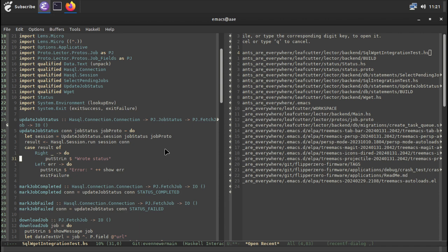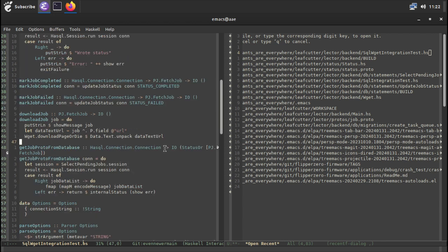The error will simply print out all the failed byte streams, I guess, and byte strings, and not tell you where they are. So I guess let's try that. And where are we? So this get job proto from database, I think this is where we were. So we're going to fmap on line 54.